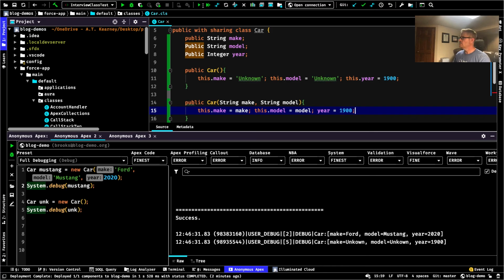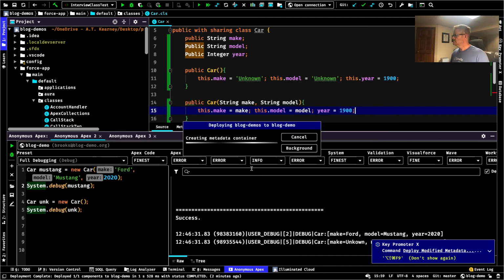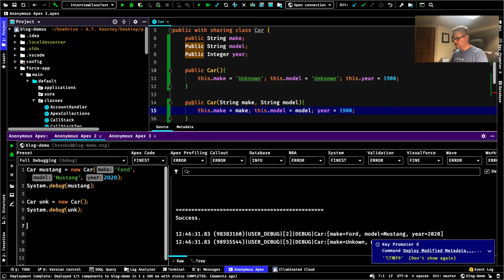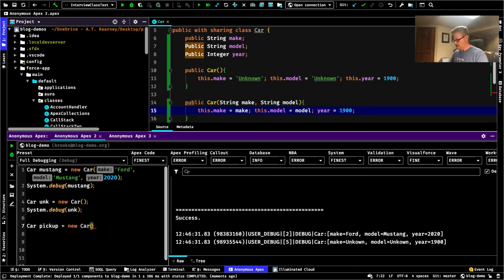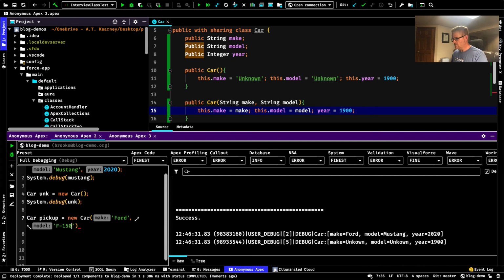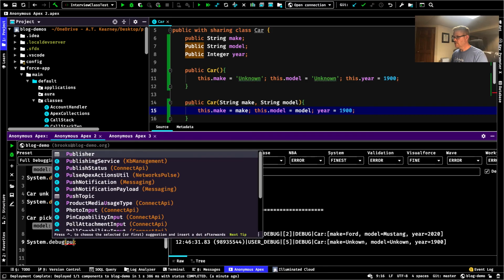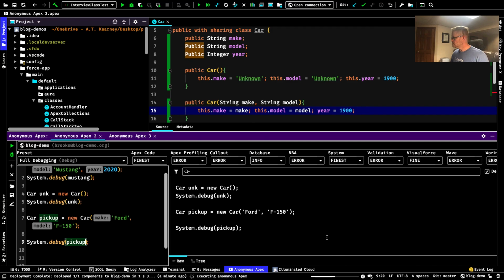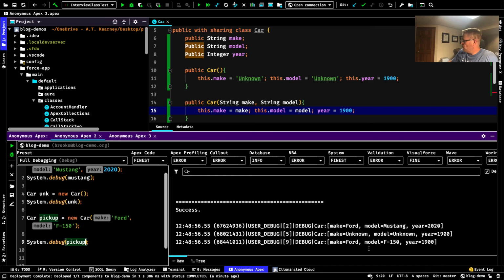Compile this real fast. So let's do one last car. We're going to say car pickup equals new car. I know I keep doing Fords today because I'm not even really a car person. So Ford and F-150. Print this one out too, pickup. Run it. And there you can see, we got our Ford F-150 back with the year 1900. So we managed to have a zero-argument constructor, a two-argument constructor, and a one-argument constructor.